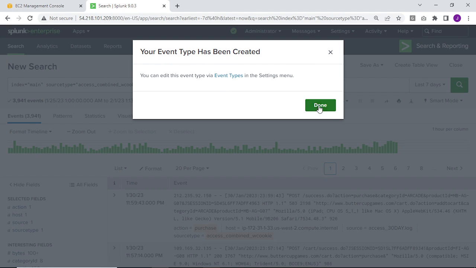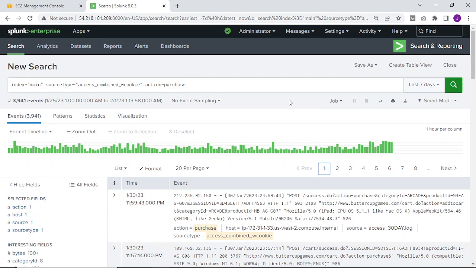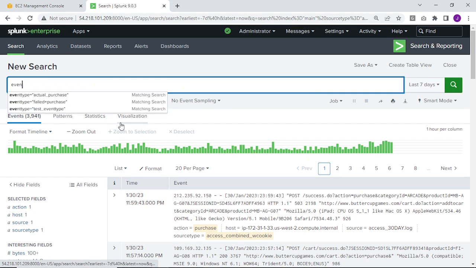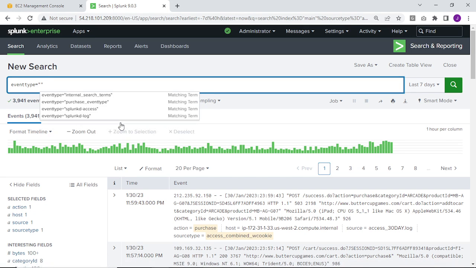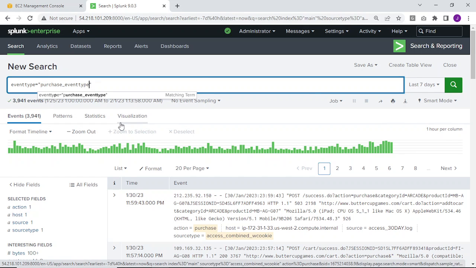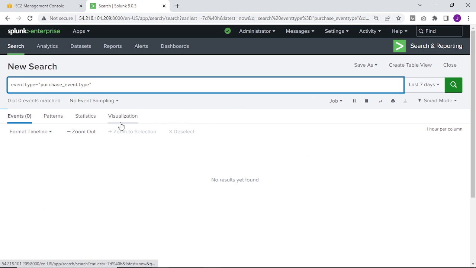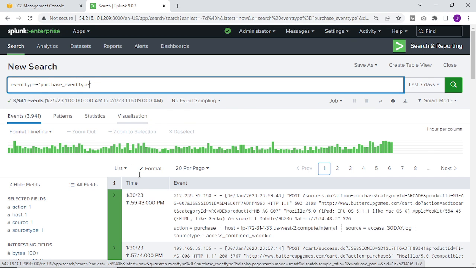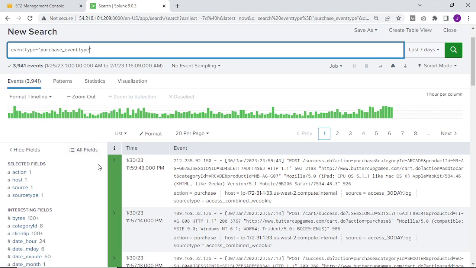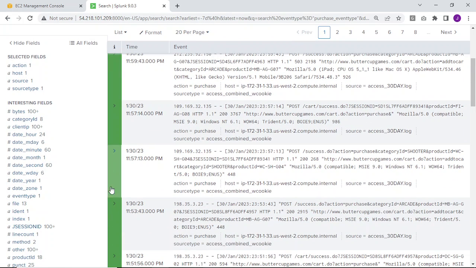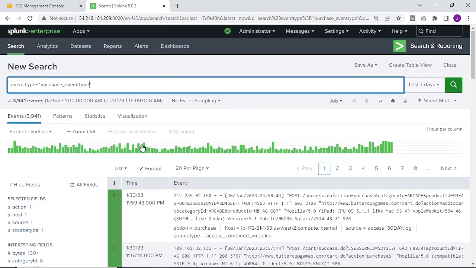Let's save it. And if you want to see it, you have to use the command eventtype: eventtype is equal to purchase event type. Let's search it for the last 7 days. Now you can see all those events are showing in green. This green color makes it easy to identify which event type the events belong to.